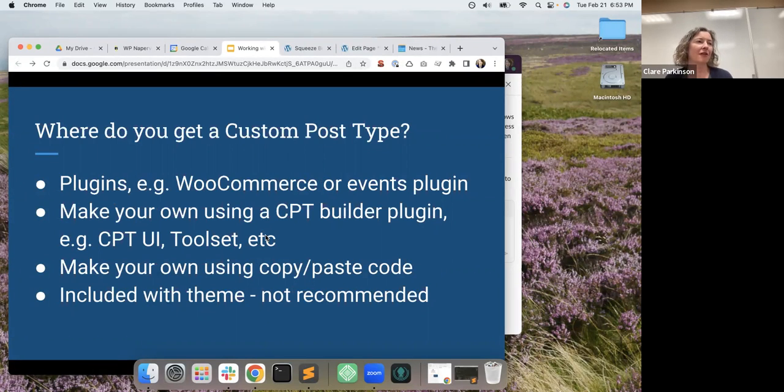Toolset. Toolset is the very complicated one. It'll do custom fields, custom taxonomies, custom post types. It'll help you put them in your templates and interrelate them all and set up queries for you. It's sort of like a builder for data for content models.